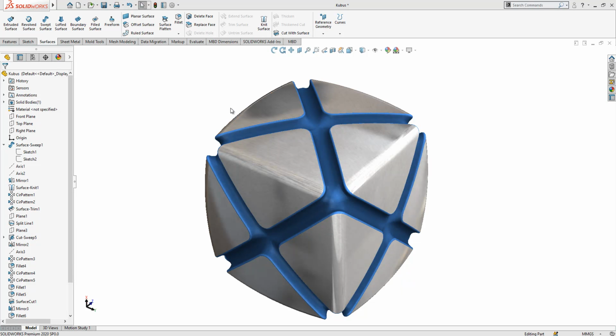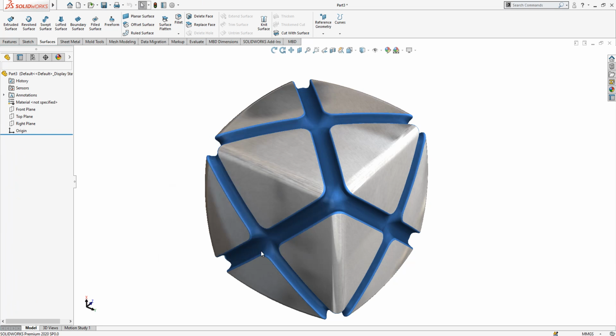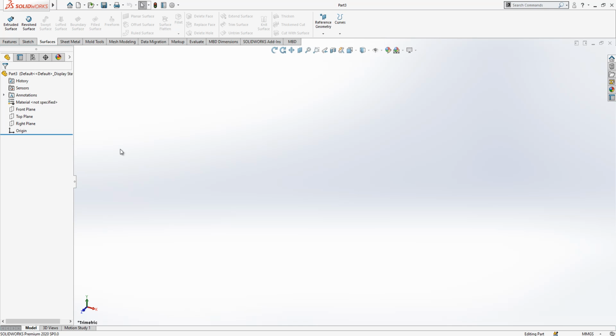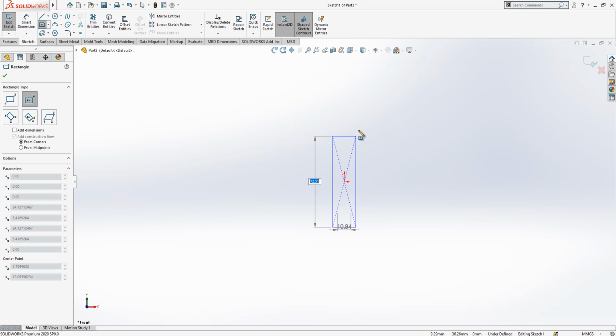Today in this video we will be working with this part, and let's open a new part in SolidWorks and step by step build it together. On the front plane, first we create a sketch and then we place one rectangle.